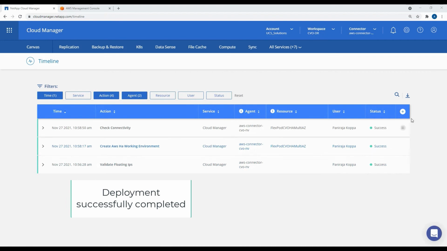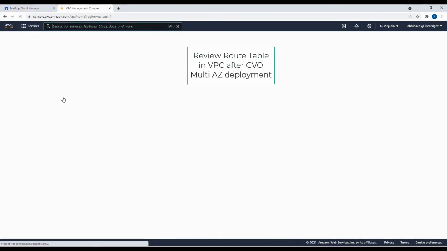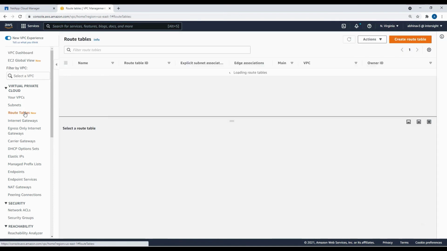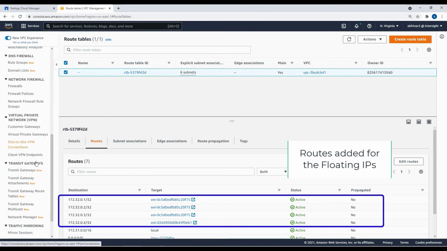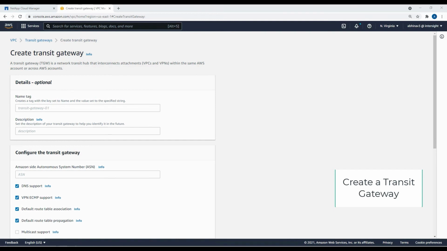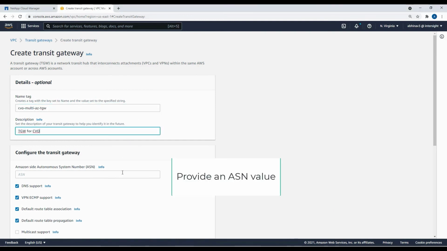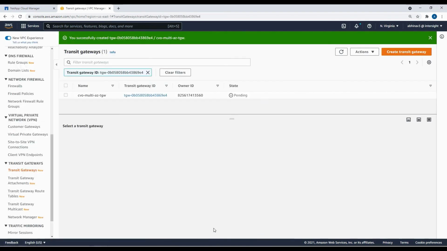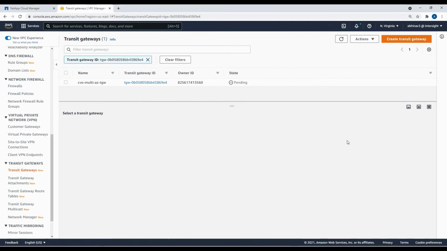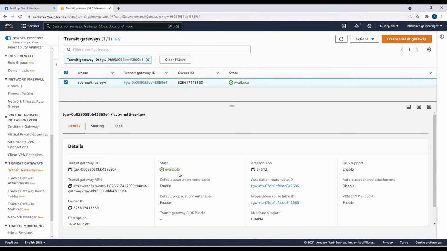With this, we can now go to AWS and review the route table changes that the CVO deployment has done. So under route tables, we can see the routes being added for the floating IPs. To wrap up the network configuration in AWS, we will create a transit gateway that will help us in reaching the floating IPs from the outside world. We provide an autonomous system number for this transit gateway and create it. The status is initially pending, and once it is available, we can see the details of this transit gateway.